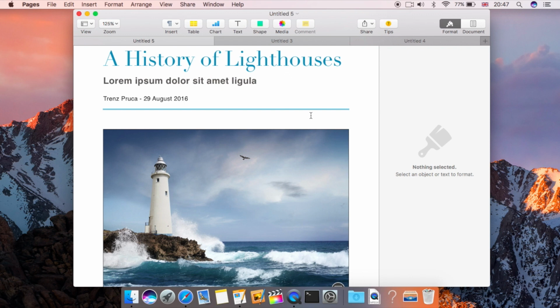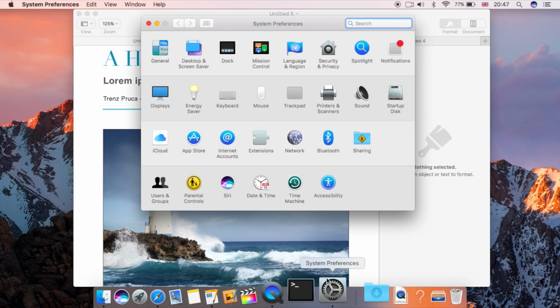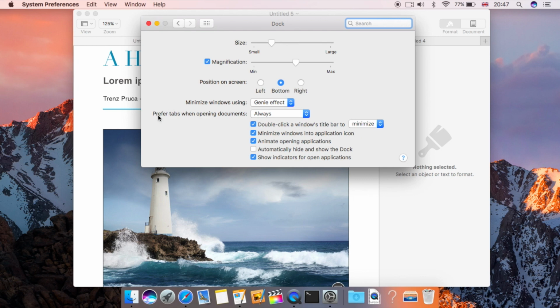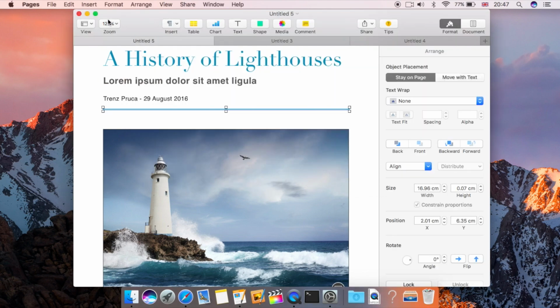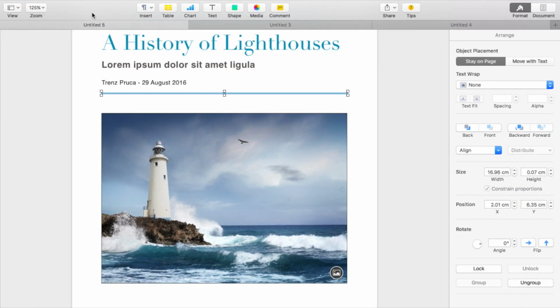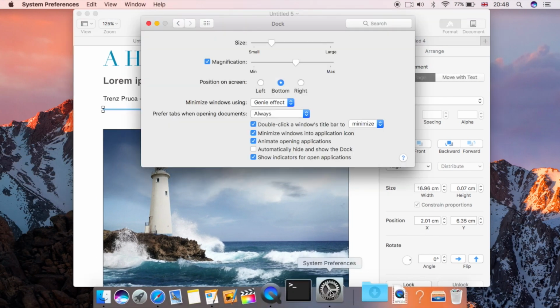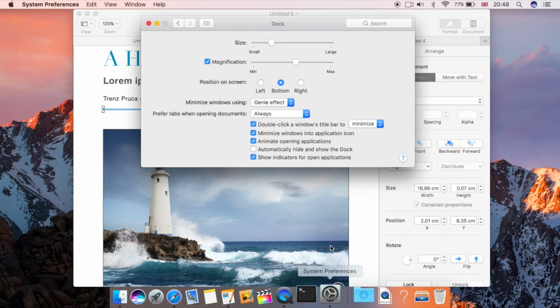Now this feature is managed under the System Preferences. So if I go to System Preferences and I go to the Dock options, you'll see there's this new option which says Prefer Tabs When Opening Documents, and I have three options here. I have Always, which will always open tabs, which is what I have. So no matter whether I'm in window mode or whether I'm in full screen mode, it will always open in a new tab when I open a new document. So that's what I prefer to have. You might not like that way.